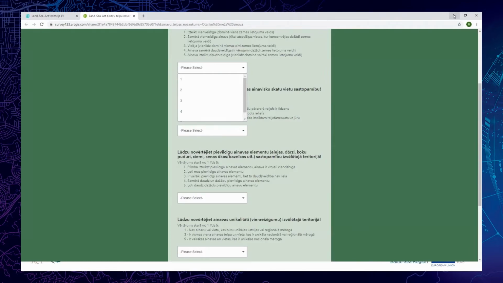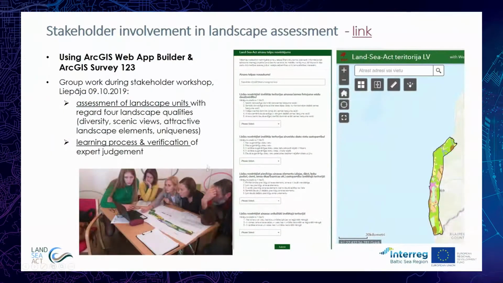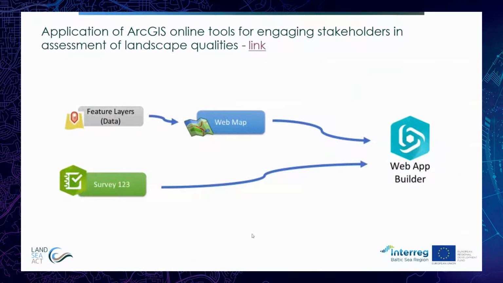In such a way, we allowed or helped stakeholders in the learning process about these landscape qualities. At the same time, it also served for us as a verification of our expert judgment and collection of local knowledge. And here is a schematic illustration of how it worked.